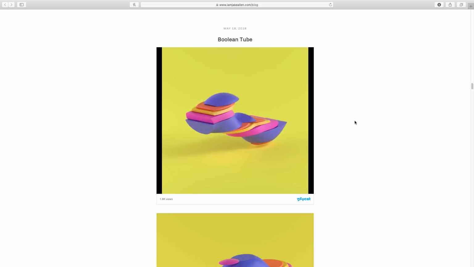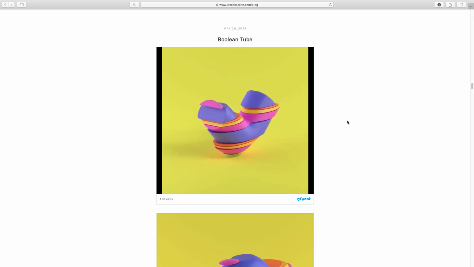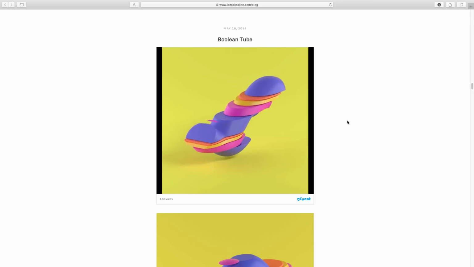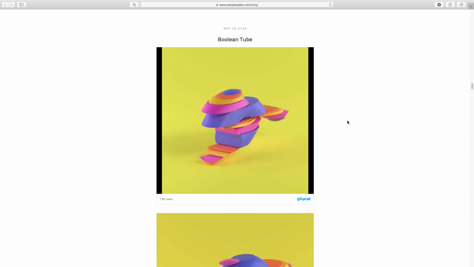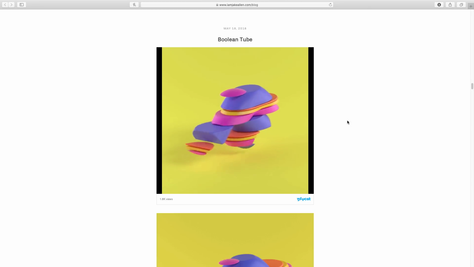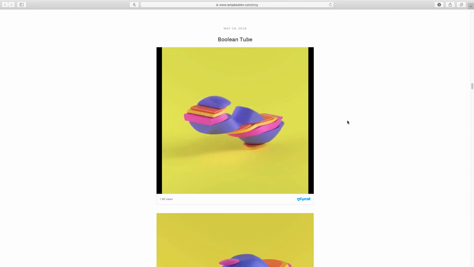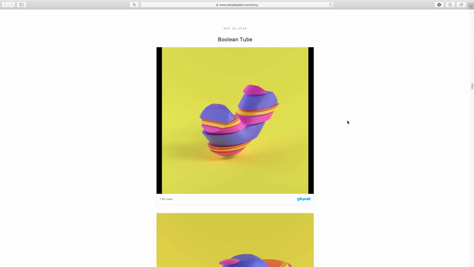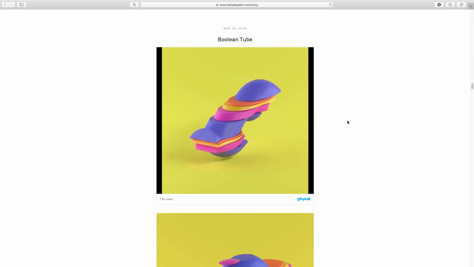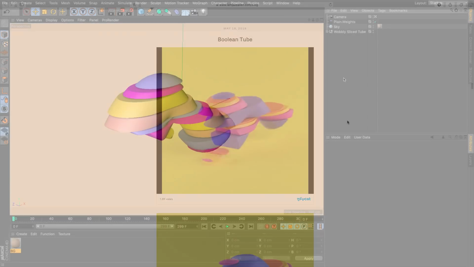And after I sat looking at it for a few minutes, I realized that it's very possible to do exactly this in Cinema 4D. And that's precisely what we're going to do today inside Cinema 4D. I'm going to show you how to analyze this scene and set it up.